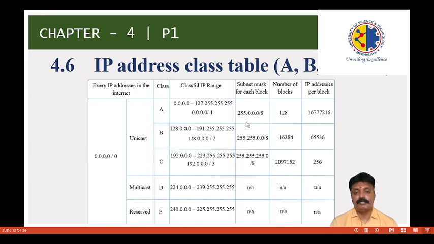The subnet mask, the first three classes, that is 255, the network ID, that is 255.0.0.0, that is the indication here for the A, B, C classes. Then the multicast and reserved, that is for the private and industrial purposes. Probably we are not considering this. And the number of blocks and IP addresses per block for all class A, B, C, that is mentioned very clearly, the total number.